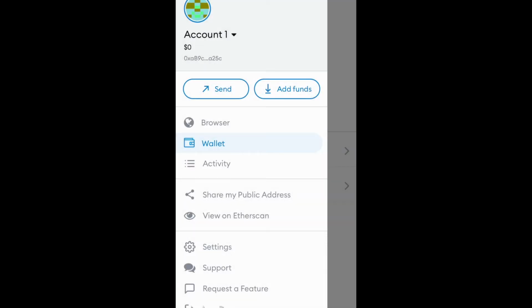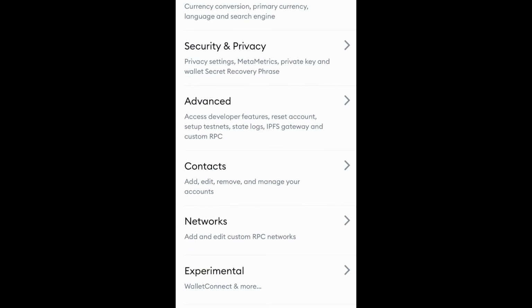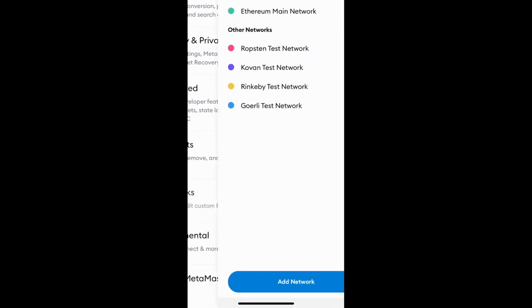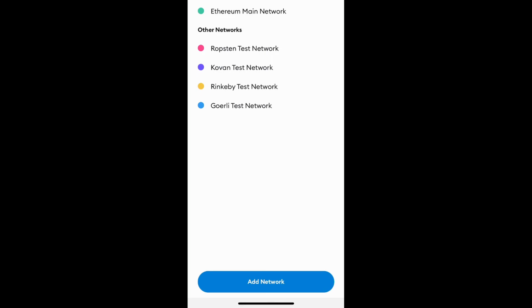What you want to do is come to your settings. If you come to your settings right there, you come on networks. You can see that we have Ethereum as the main network at this point. Then you click on add network.